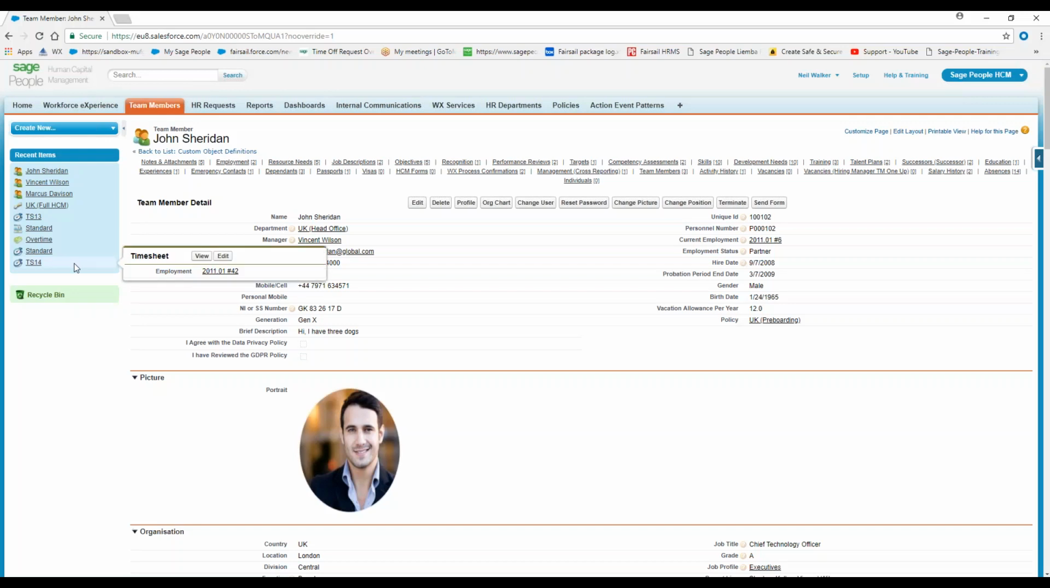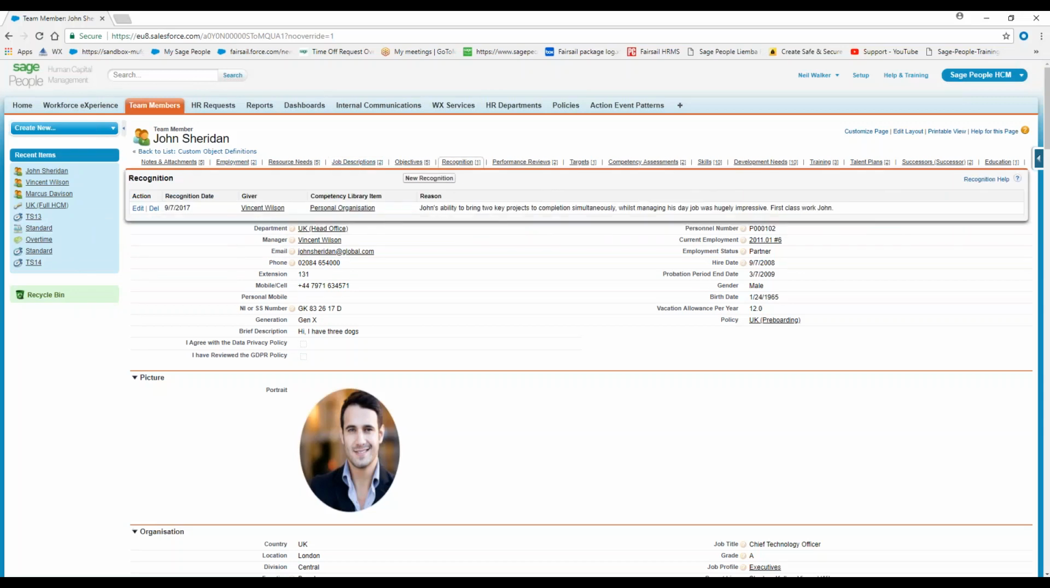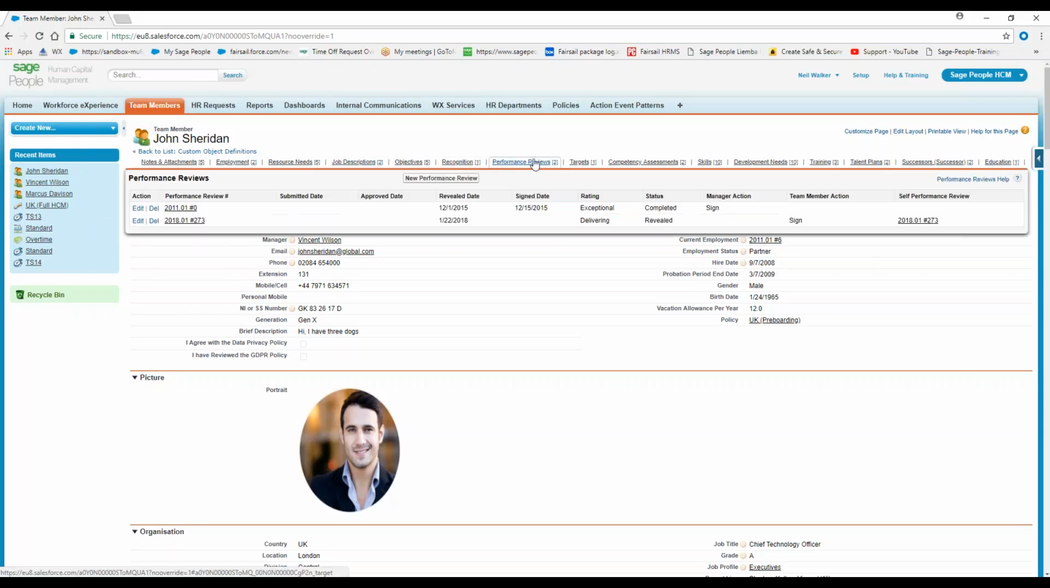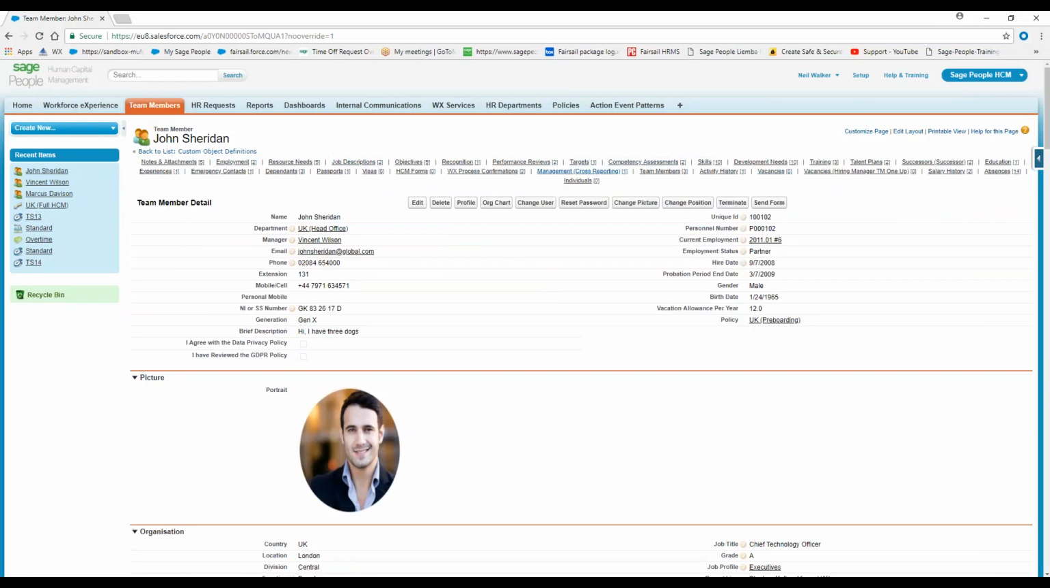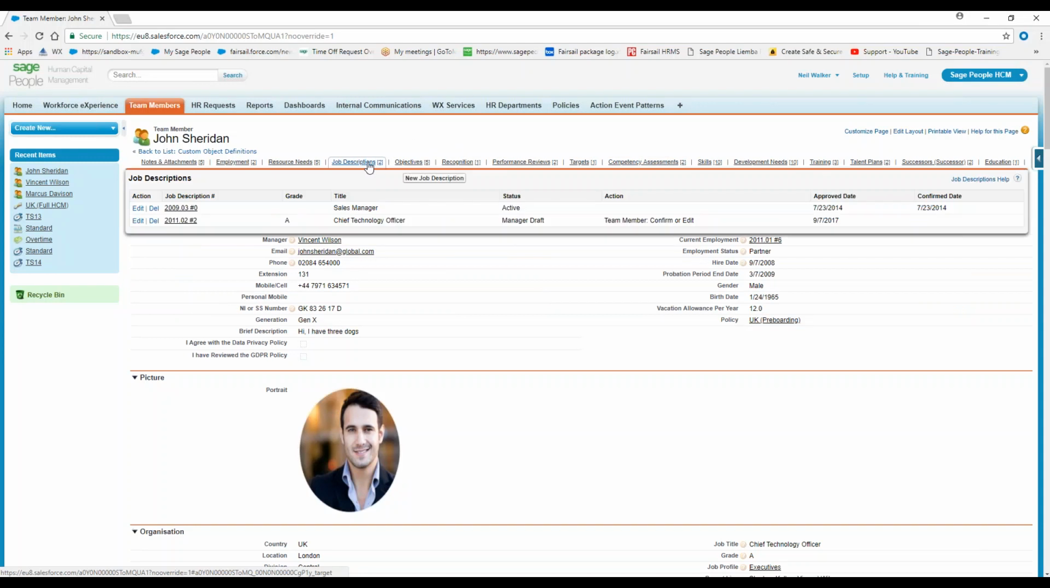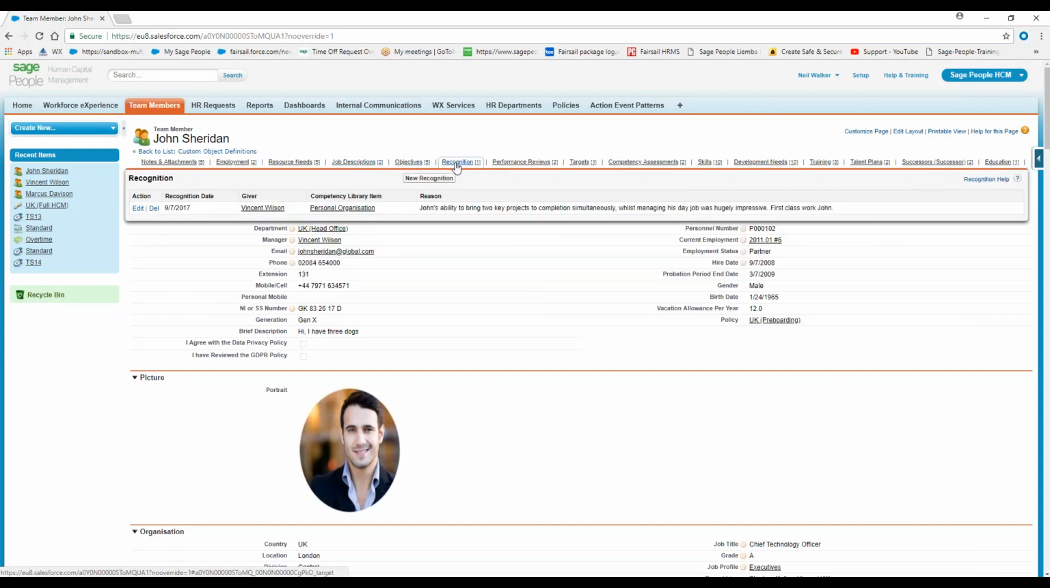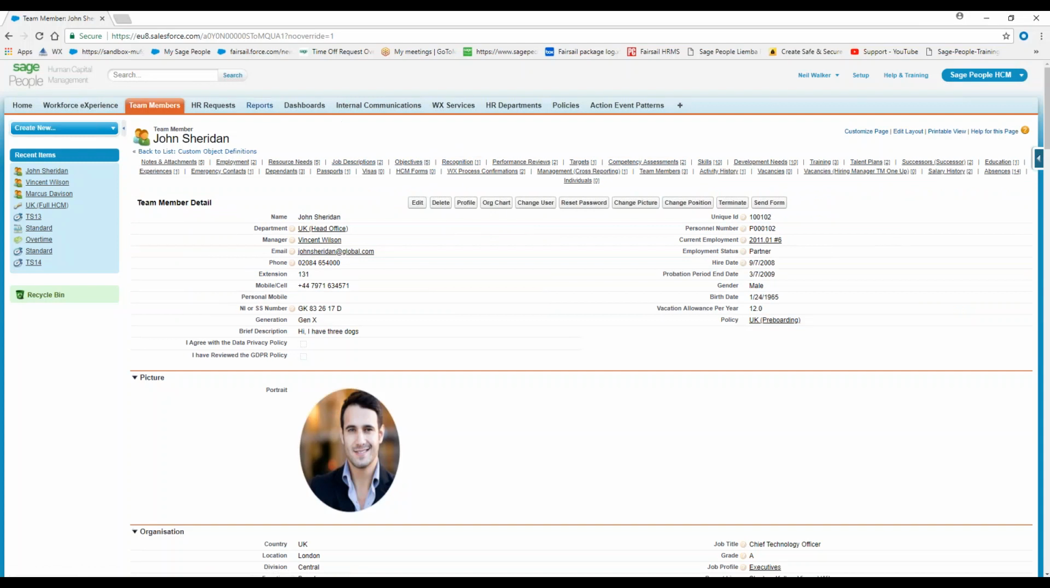So first of all, let's start off with looking at a team member record. Like I said, there are lots of objects, and we can see all of the related objects up here at the top of this record. So things such as job descriptions, objectives, recognition, all of this can be brought into a report. The reporting that we will be using is the standard Salesforce.com reporting tools.